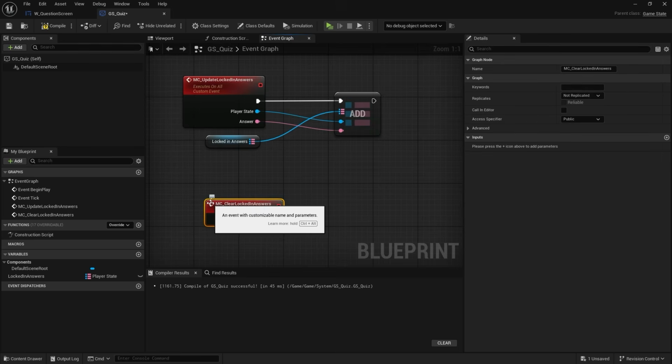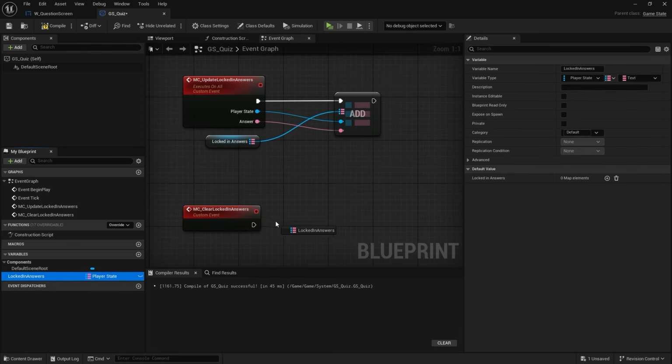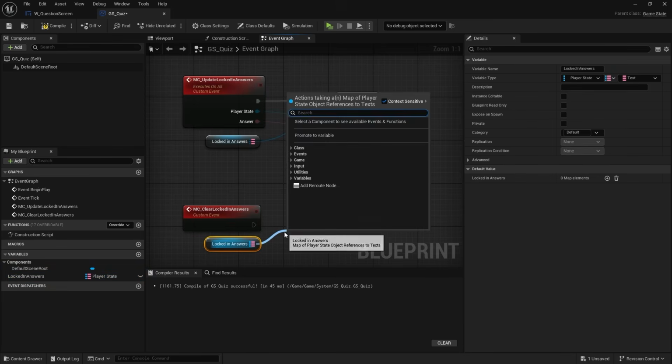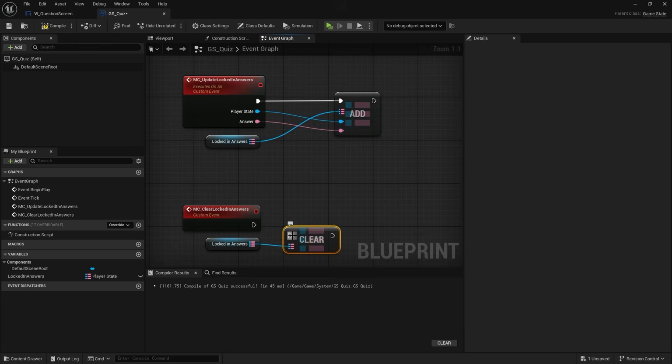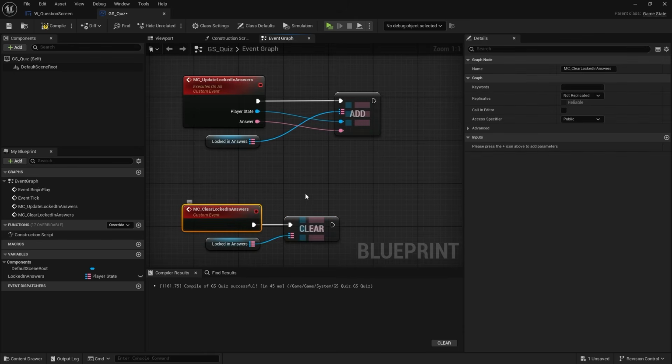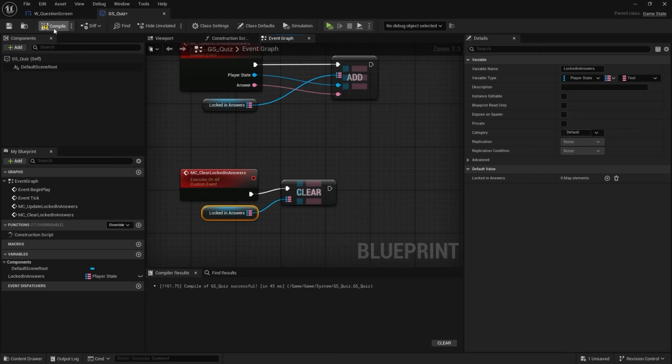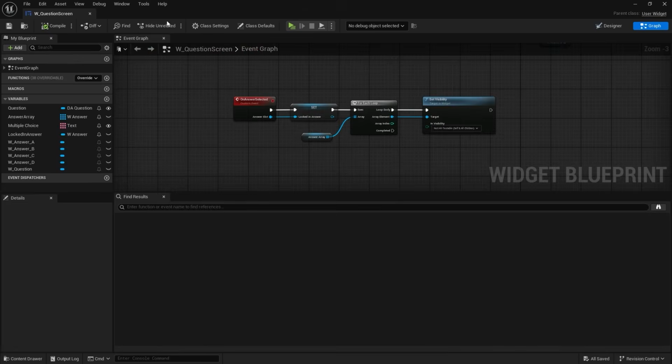So then when we go to a new question, we can just clear out our map here using the clear function. Don't forget to make it replicated with multicast. File, save. Okay, good. Close that.